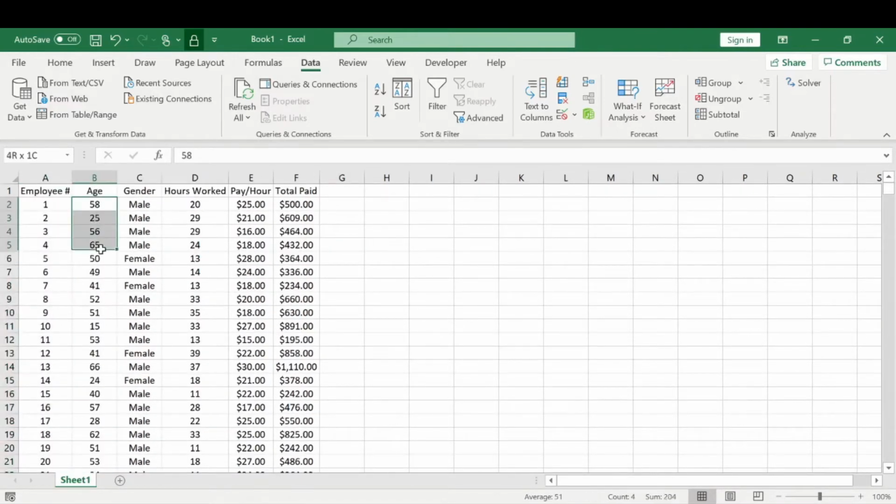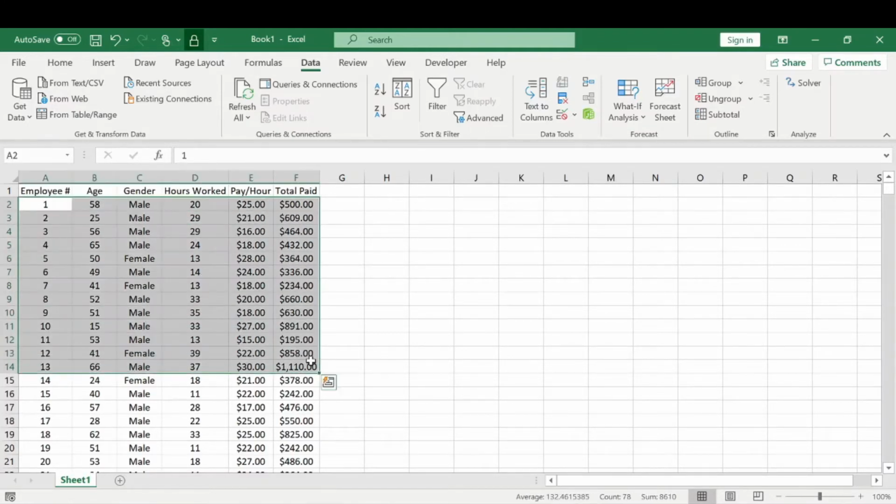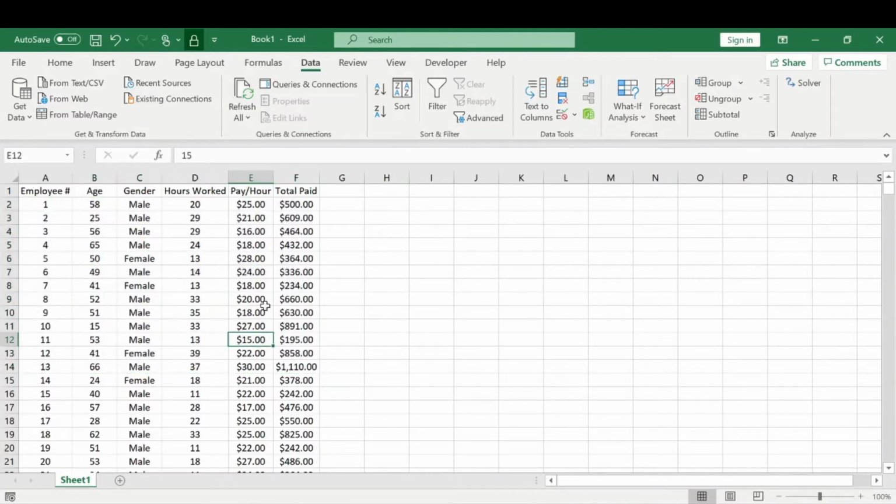And these are the ages of our employees, if they're male or female, and the hours worked that particular week, how much they get paid per hour. And mind you, this is all random data, so please don't be offended if I'm only paying this guy $15 when you think you should be making more than that. And the total pay, which is just hours worked times the pay per hour.